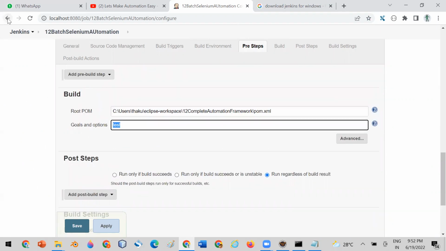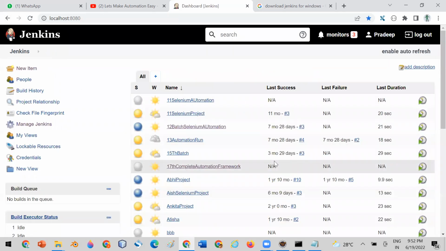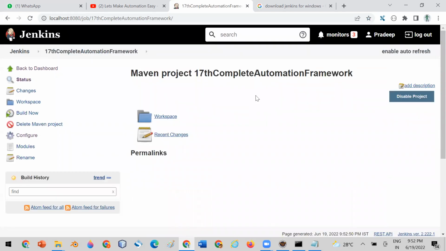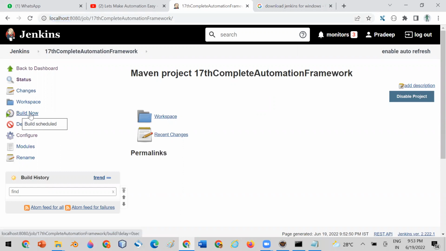Yes. So in the same way, I have configured your project. Now go to the dashboard and whatever project you want to run, you can run. You want to run the 12th batch, you want to run your own, you can see last success is not applicable because you are running it the first time. Click on your project. Your client will also do the same thing. If you want to share your project with the client, you don't need to give all the projects. You can give this URL. This URL will directly access your 17th complete automation framework and your client will click on build now.